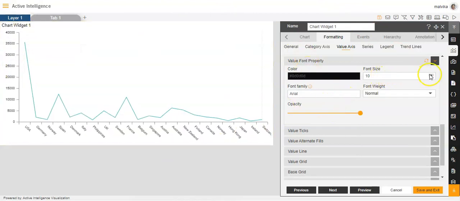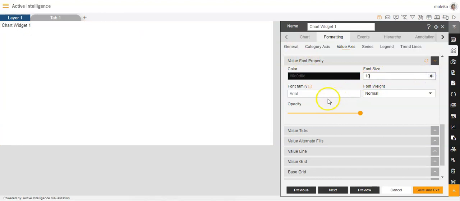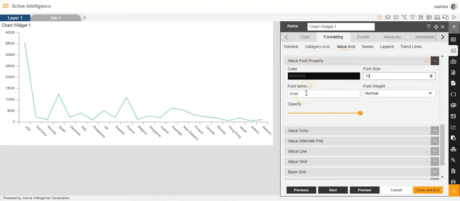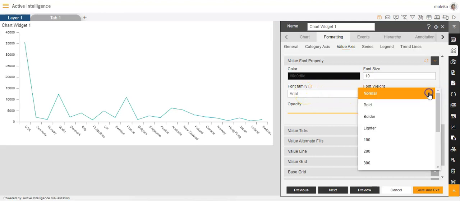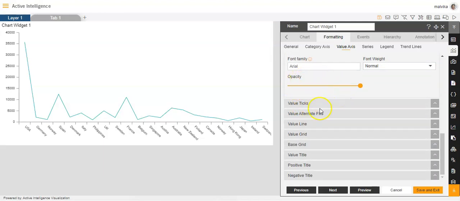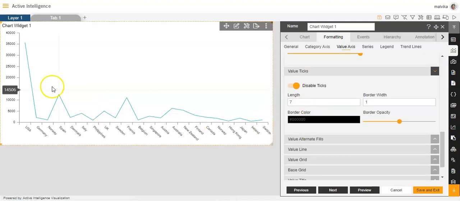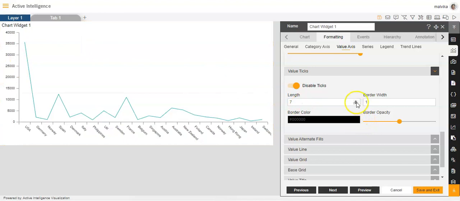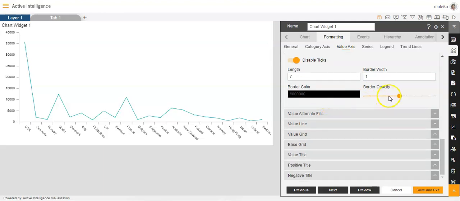Then the font size you can increase or decrease. Then the font family you can accordingly choose. Then font weight, you can make it normal, bold, bolder, lighter. Then the opacity also you can adjust accordingly. Then the value ticks. Now these are the ticks on which the value is there. So for the ticks, you can increase or decrease the length, increase or decrease the width, change the color, and adjust the opacity.